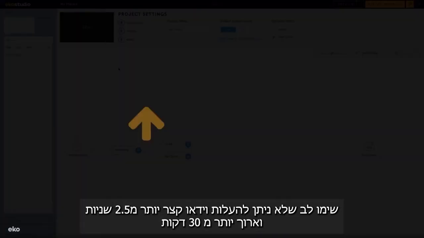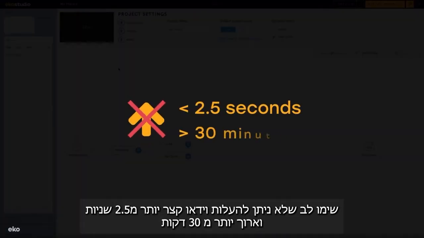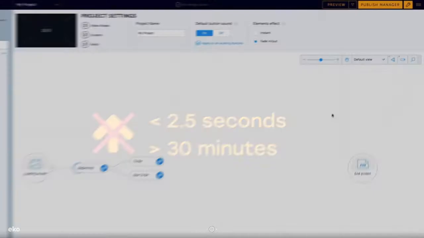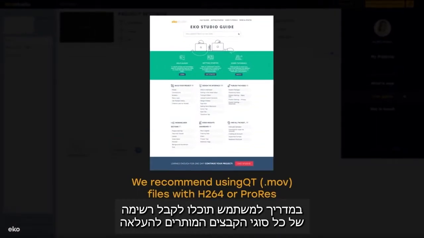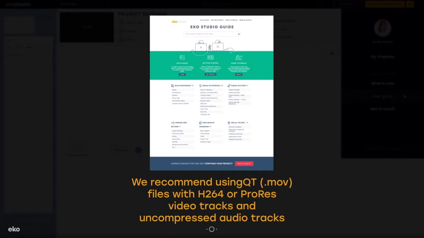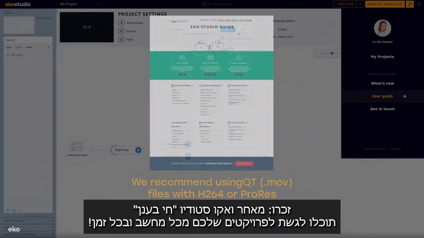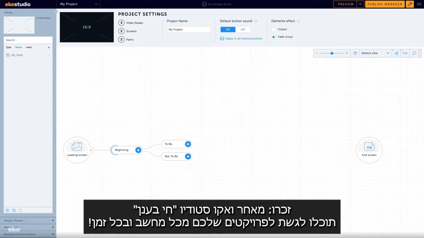Remember, you cannot upload a video shorter than 2.5 seconds or longer than 30 minutes. Check out the user guide for all supported file types and export settings. Remember, since Echo Studio lives online, all your videos and assets are accessible from any computer.